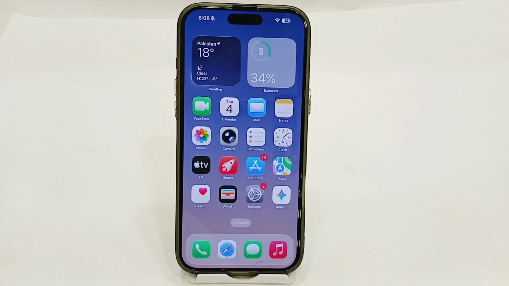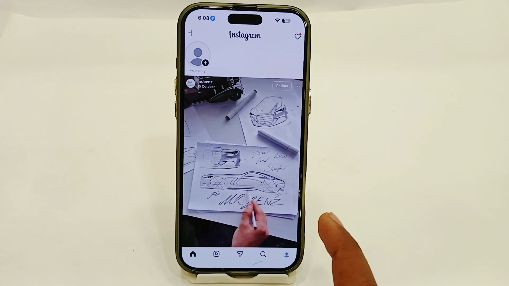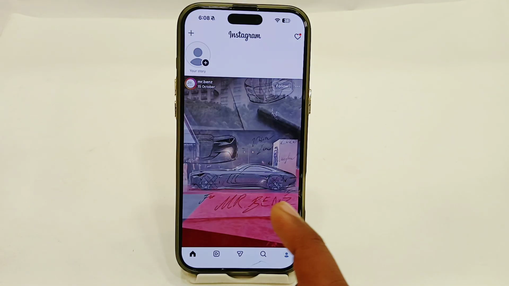If you are using Instagram and you want to send or make a post on your Instagram, so let's see how can you do that. You have to simply open your Instagram app. I recommend you update your app to use the latest features.